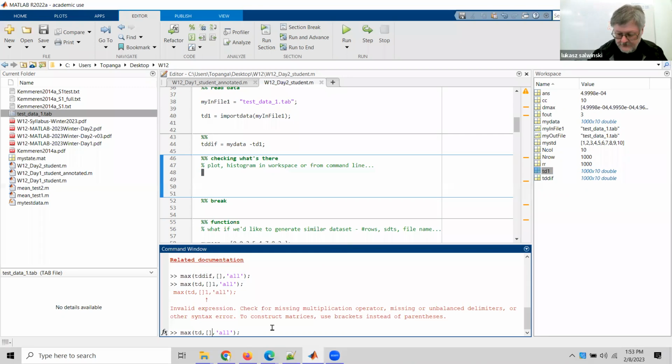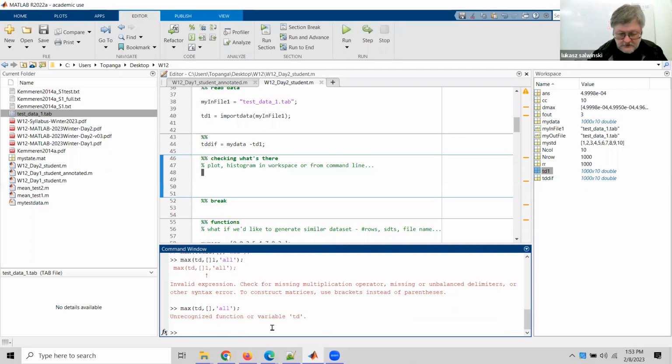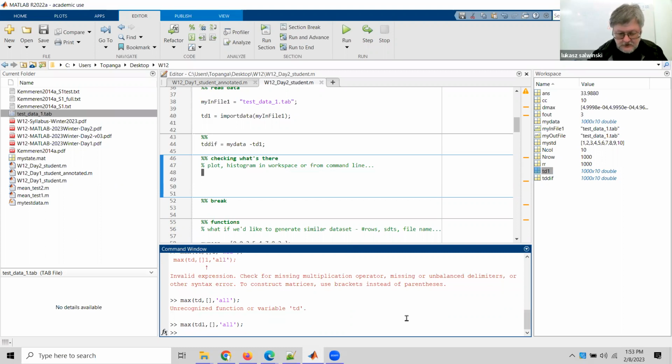Yes. Okay. Function, and I've still got a typo. I'm clearly dyslexic. Okay, so we can try. This is my TD1. If there's no semicolon, you're gonna see the output in the command window. If a semicolon is there, the printout is suppressed.